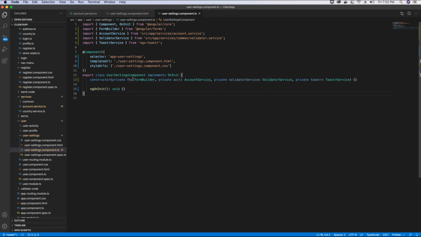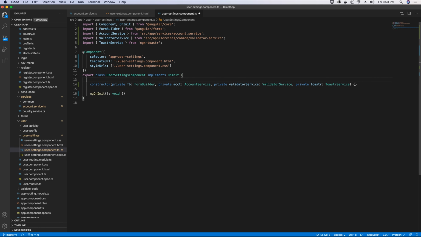Here I've added the form builder object, the account service, the validator service, and the toast service for notification. The validator service is there because we have some controls and we are going to validate the information entered on the controls. The account service communicates with our backend API, and the form builder builds our form controls. Now the next thing, we will add the form controls that we would need.